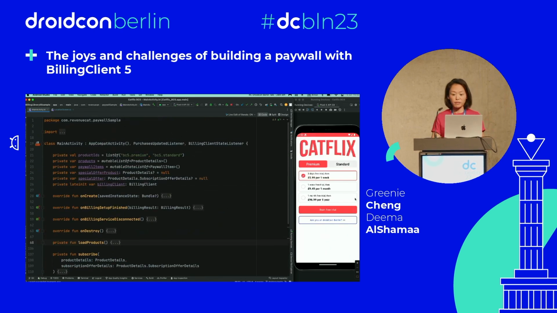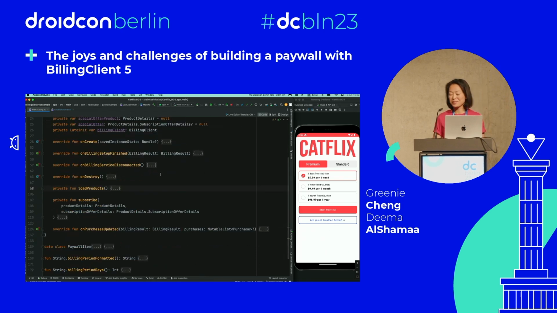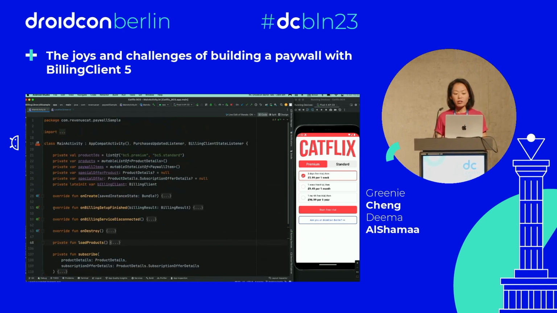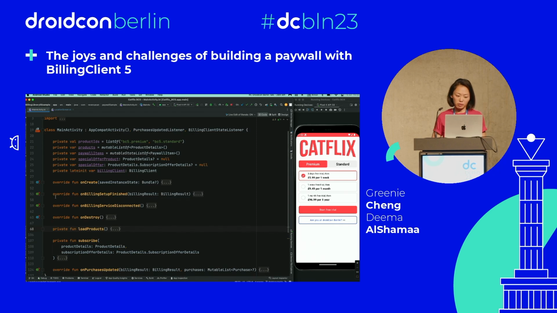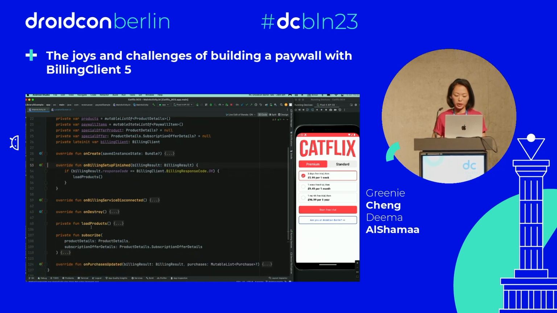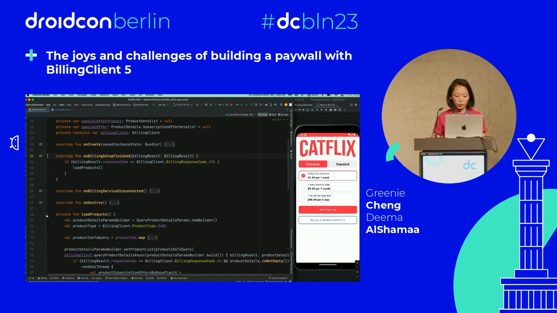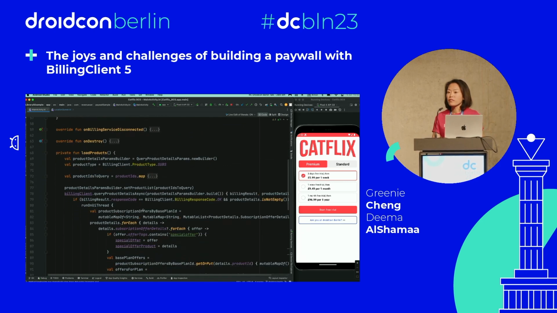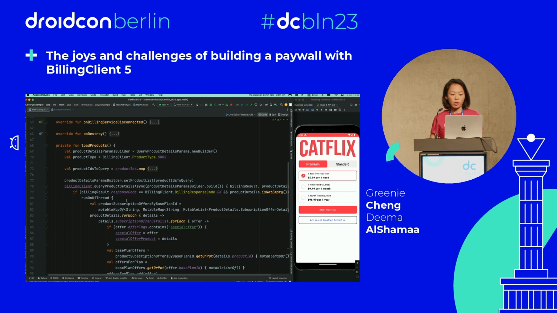So this is BC5. It looks exactly the same except for this, which I'm going to talk about because we have cool little offers features. So all of these are pretty much the same on the billing client finish. We'll be loading the products. And here, when we're loading the products, instead of the query SKU details, in Billing Client 5, you will be using query product details.